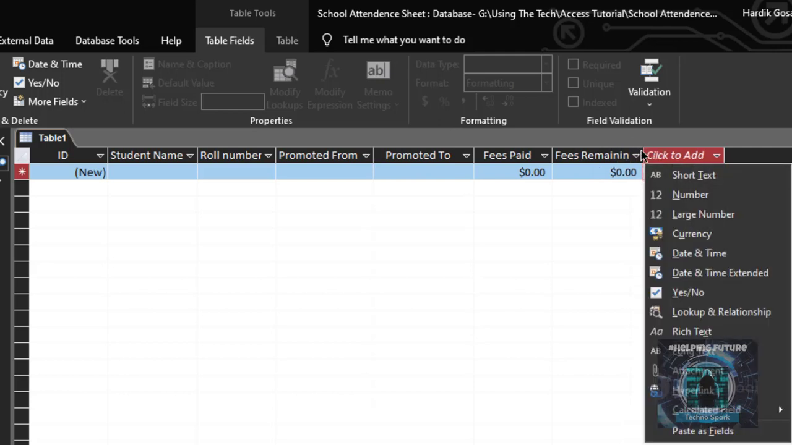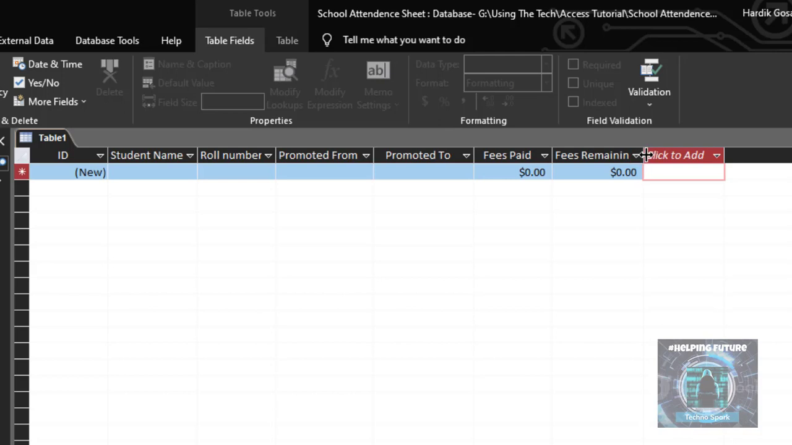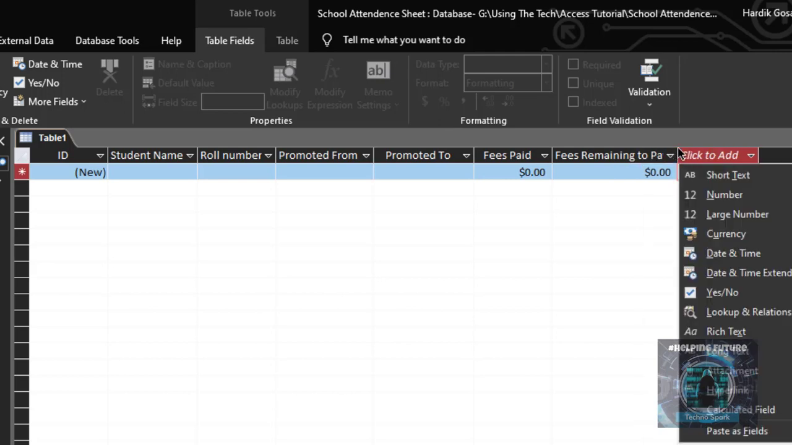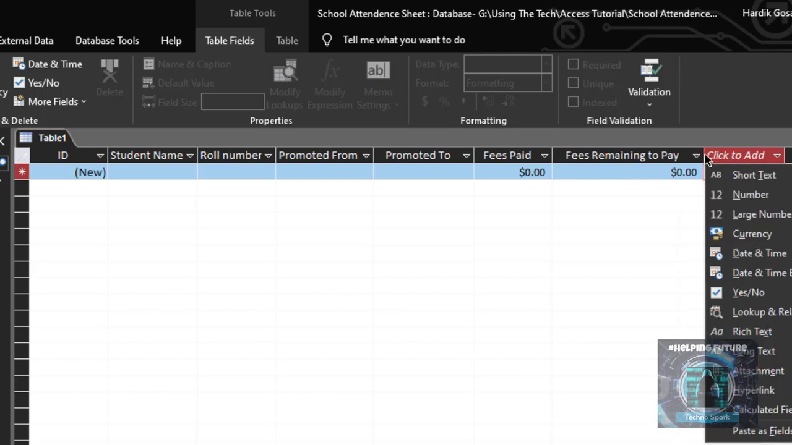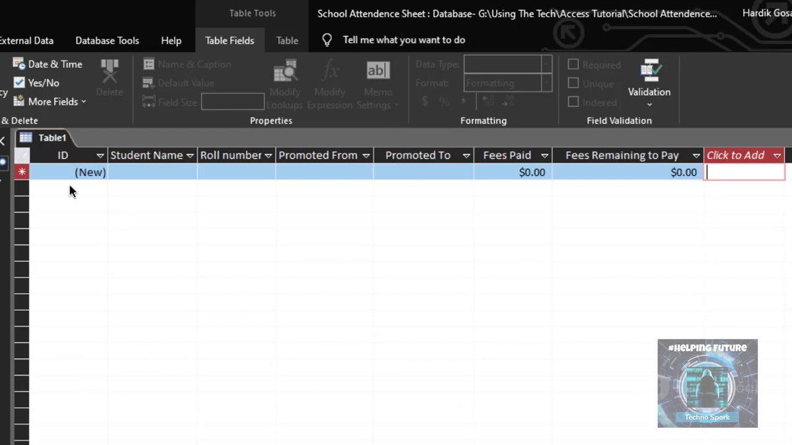So just going here, fees remaining. This is going to be a long column. Remaining to pay. There you go. Okay. So this is the thing which I have created. It will automatically get the ID.